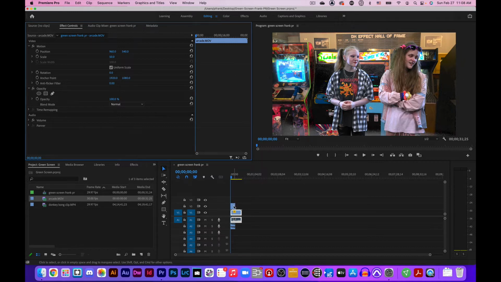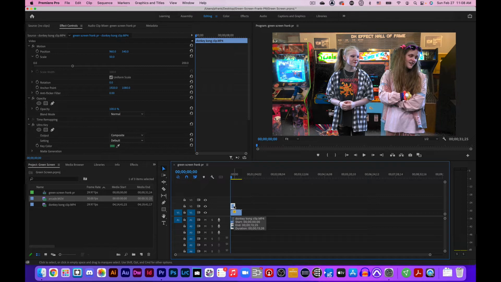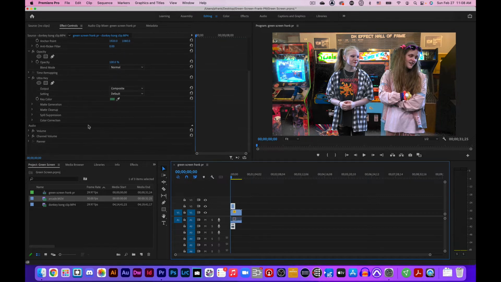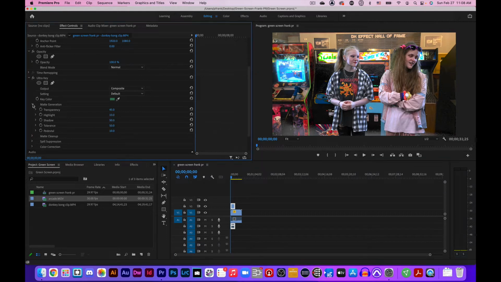If I go back and click my green screen footage clip, I can go to the settings that are available in Ultra Key: matte generation, matte cleanup, spill suppression, and color correction, and fix some of those parameters so that I can get that haze out of there. So I like to open up matte generation first and mess with the pedestal. If I drag this, you can see right away it cleans up that haze if I drag it to like 39.